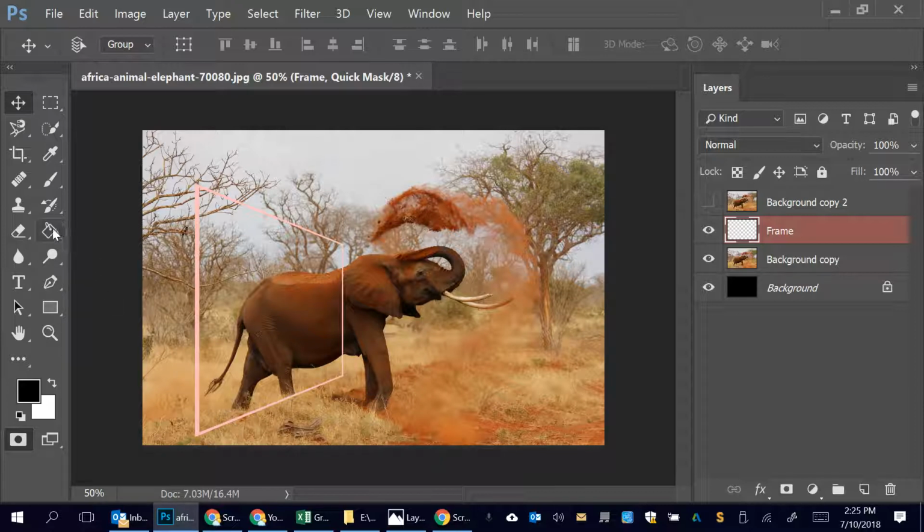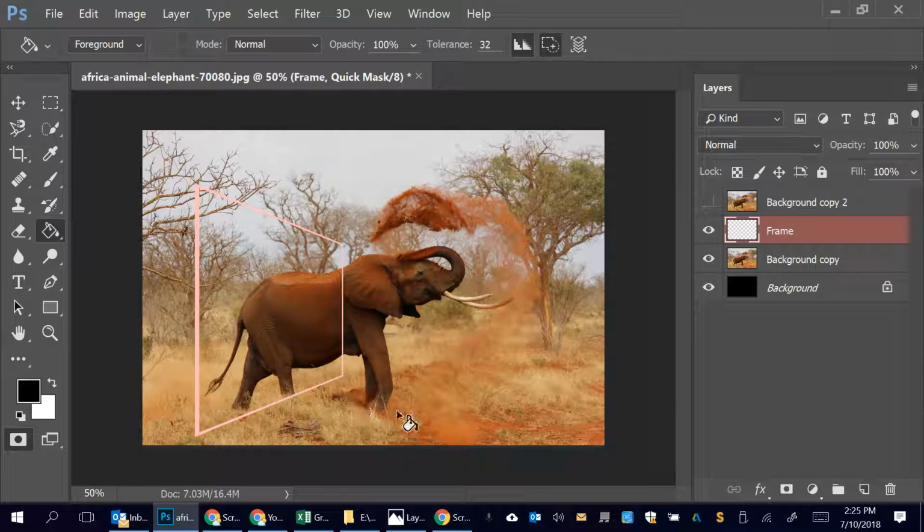Next thing I'm going to do is hit my paint bucket. I'm going to go over to my picture and select anywhere outside this picture frame. So I'm going to select somewhere out here. And if you do it correctly, it should also turn pink. And I'm going to hit Q one more time.